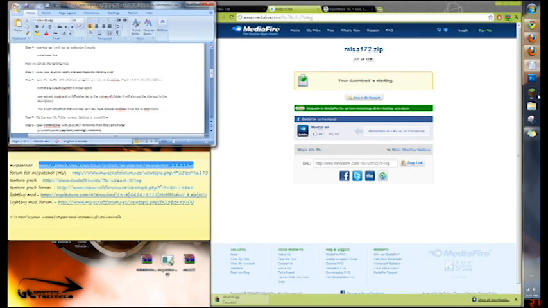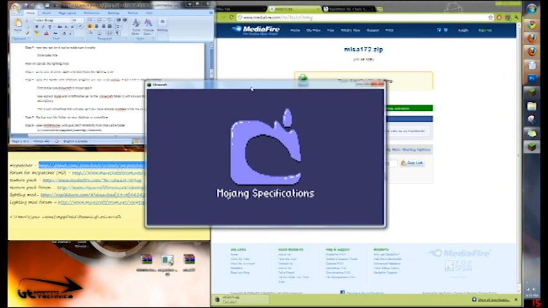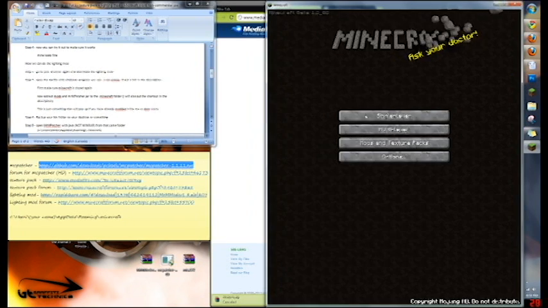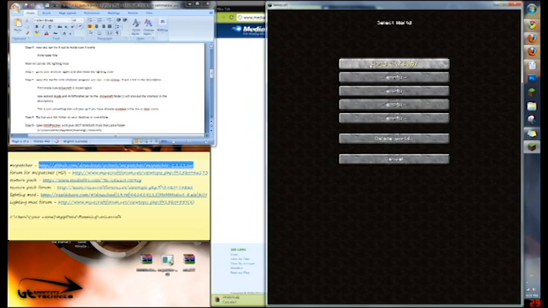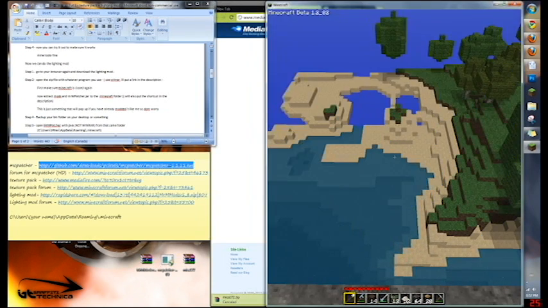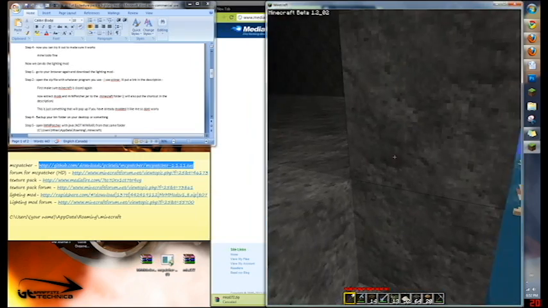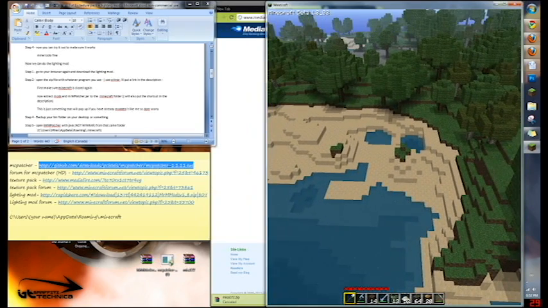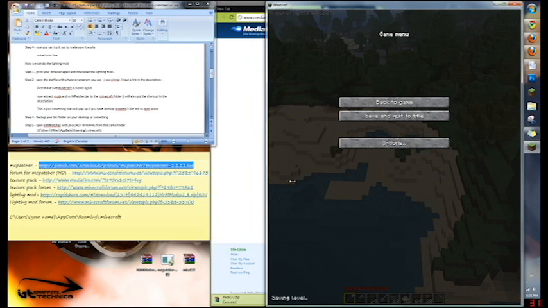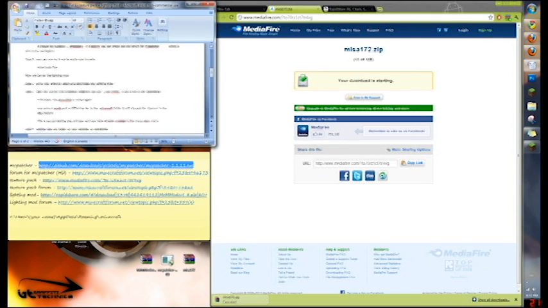After you've patched it, if you want to see how good it looks, you can open it up. You have new menu buttons, and your world has HD blocks, I guess. HD everything. So it looks a lot better. And to make it look even better, you're going to do the lighting mod.